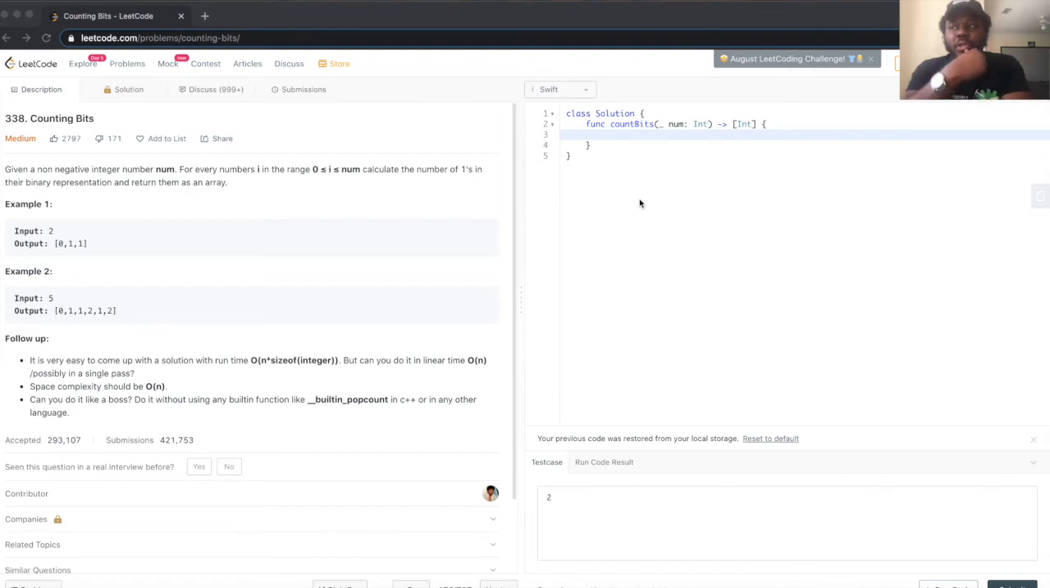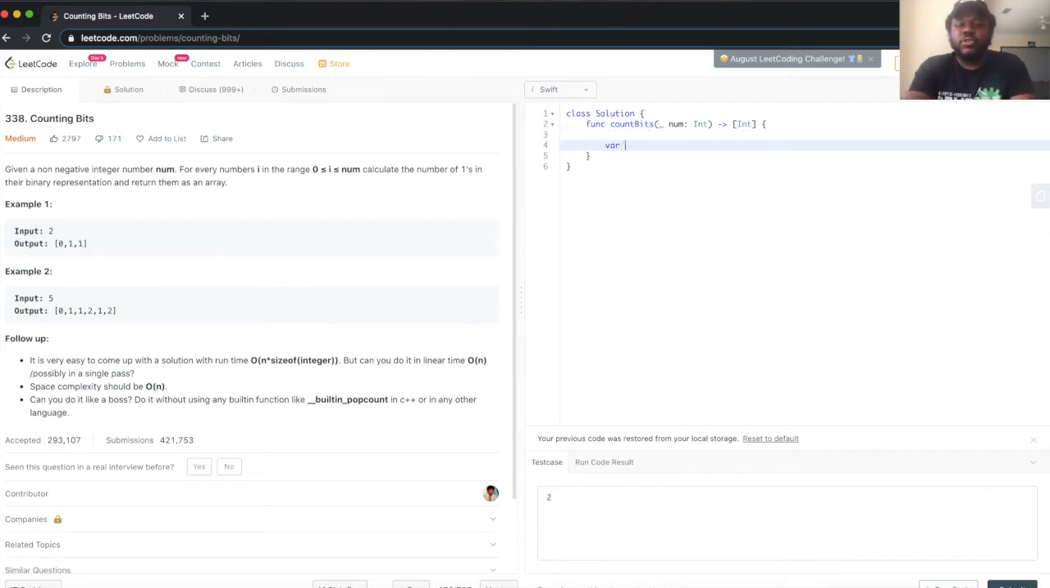So we can use the string. We can convert the number into a string, get its radix equivalent, and then filter the string, count the number of ones, and add that to an array. So let's do that right now, okay? So let's create an array.